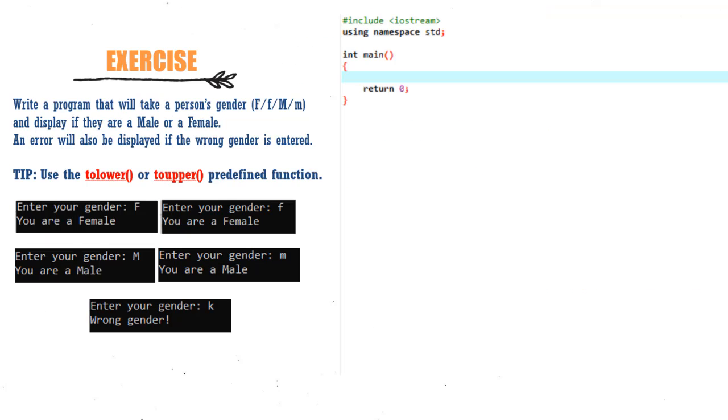Okay, so now let's take a look at this quick exercise here. It says to write a program that will take a person's gender and display if they are a male or a female. It will depend on the gender that they entered. If they enter F, then it's a female. If they enter M, it's a male. But we need to cater for both capital letters and small letters in this case. Also, if the user enters letters other than F or M, an error will be displayed if the wrong gender is entered.